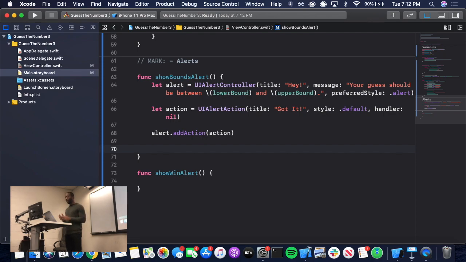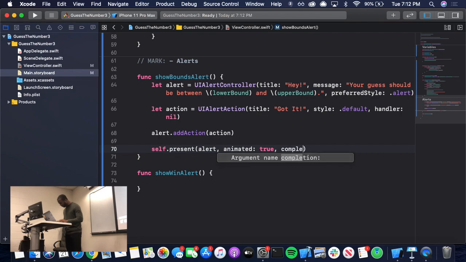So now that we have the action on the alert, we'll just say self.present. And we'll say alert, comma, animated, set it to be true, and then set completion to be nil. And this is similar to this, you don't need to know what this does right now.